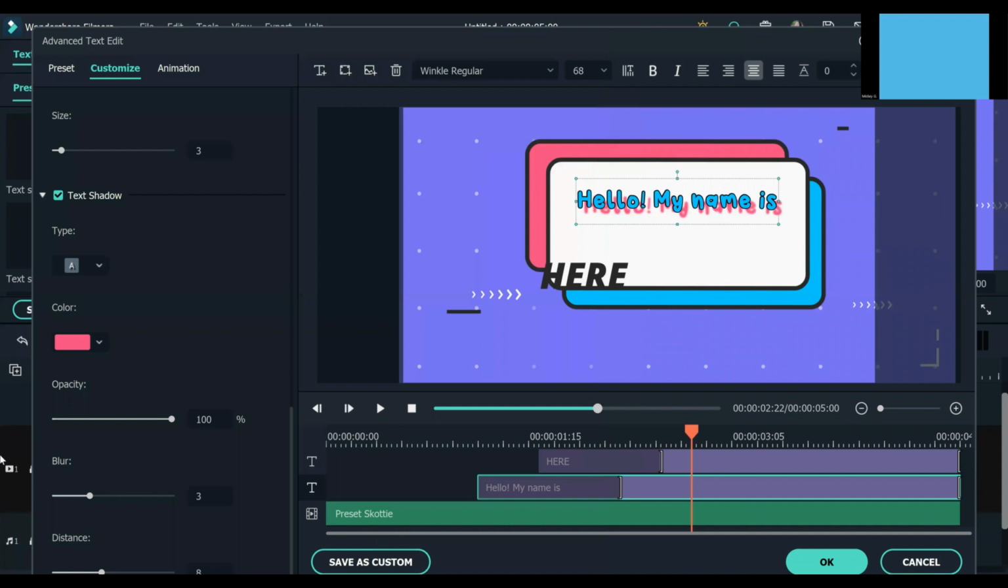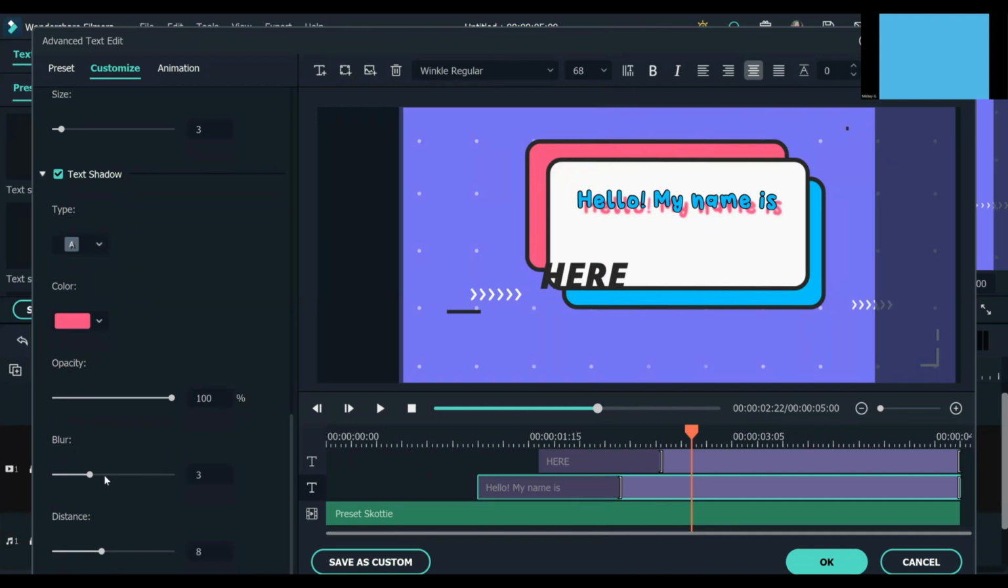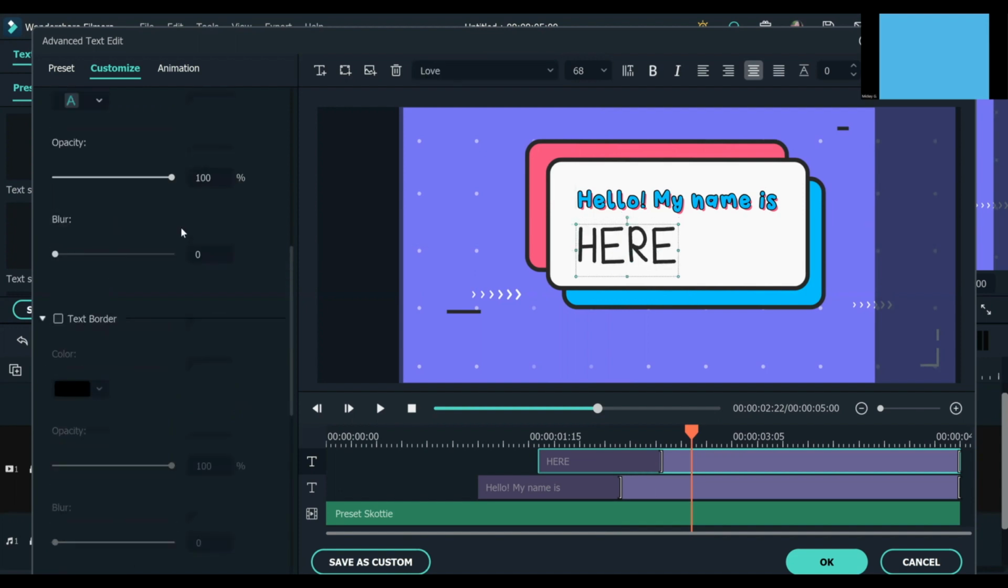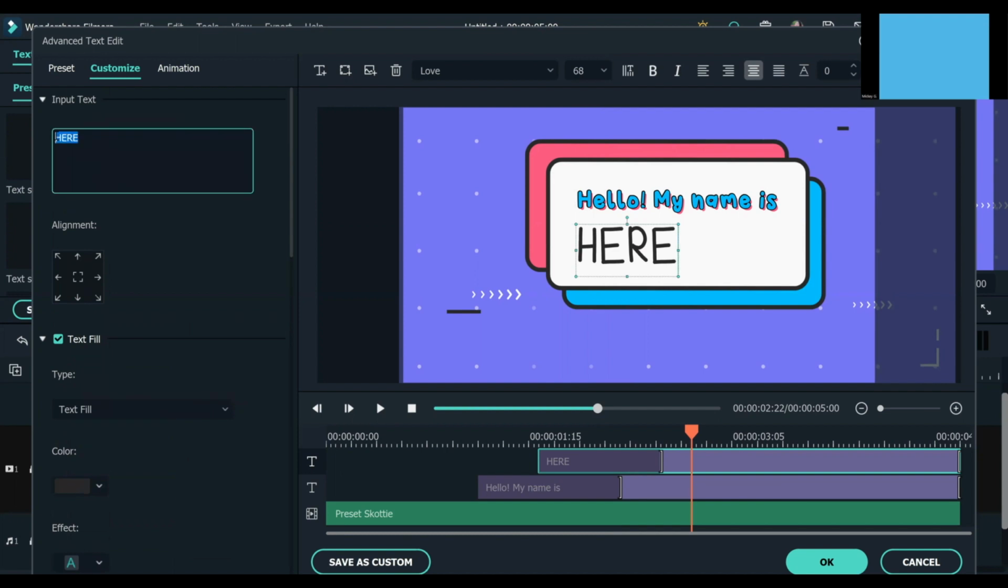Okay, and change the direction of this one. There. And let's move on to the next line. So for this, I would like the font to be Love. There. And I'm gonna type my name here. No, I don't want it to be all caps.